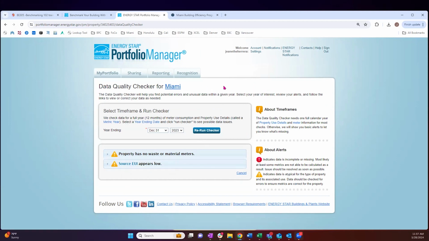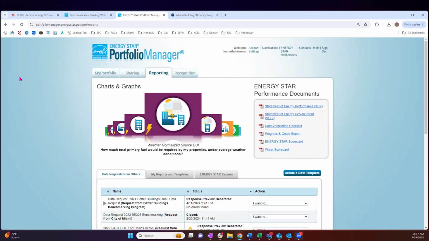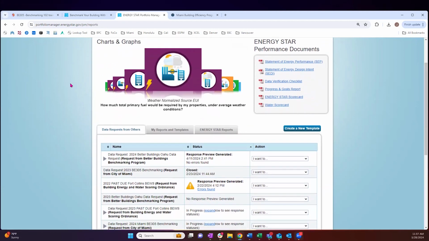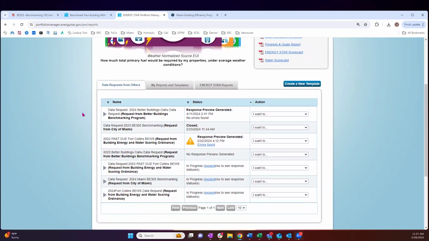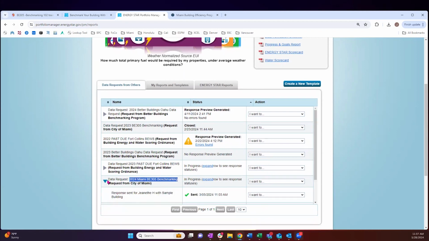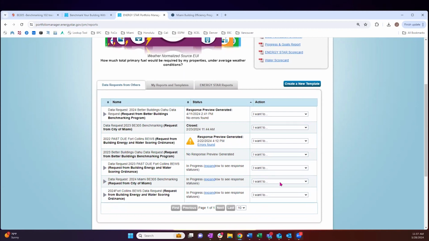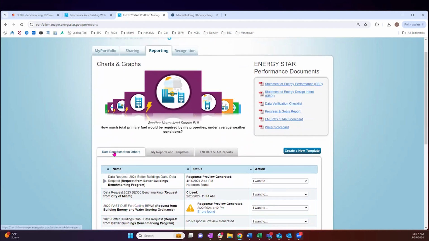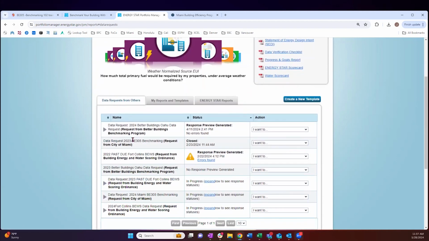What we are going to do now is submit the report. So after you run your data quality checker, you're going to go ahead and go into the reporting tab. Like we said in the PowerPoint, each year there is a new reporting link which you will use. So for this one, it's going to be the 2024 Miami BE305 benchmarking link. What we'll go ahead and do is use this drop down on the reporting tab as well. Just to reiterate, you want to make sure you're on the data request from others tab, which takes you to the table.